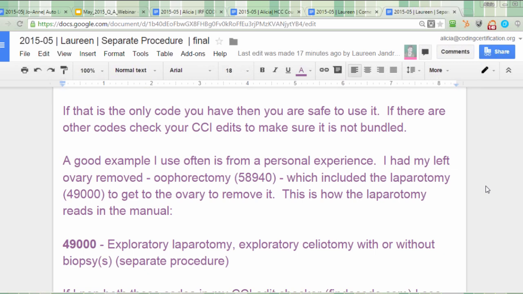So, okay. If that is the only code that you're getting ready to put on your claim form, then chances are it's safe to use it. There's not a bundling issue because there's no other codes. But if you have another procedure on the claim, you really want to make sure that it's not part of it. And the best way to do that is to do a CCI check using your software or going to the CMS website and using it.